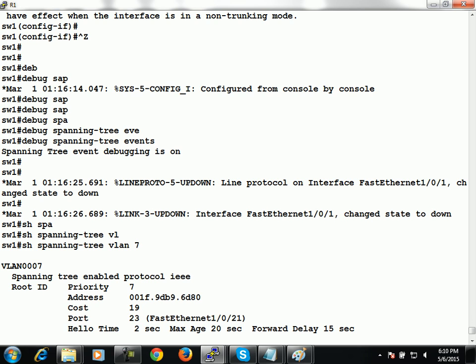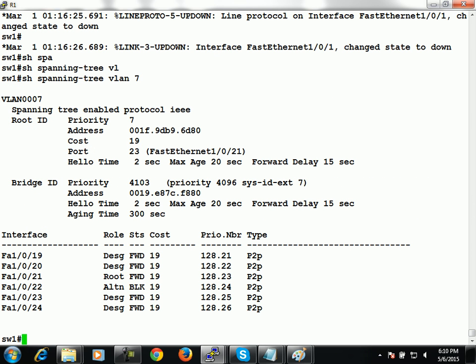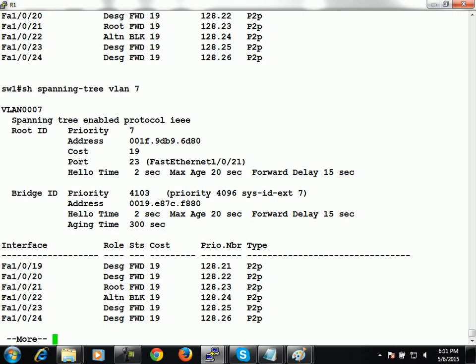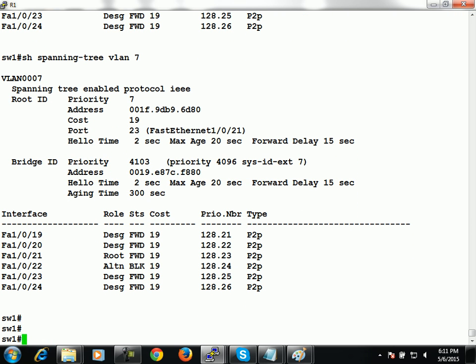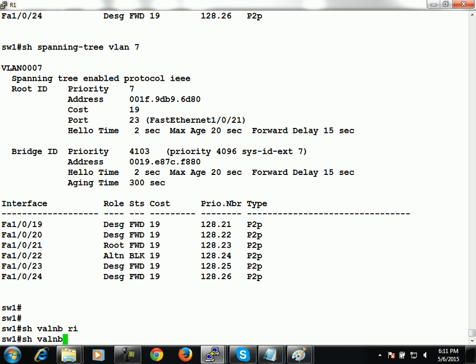And another advantage is that now it will put this interface directly into the forwarding state, rather than going through listening. Yeah, you can see. Show VLAN brief.